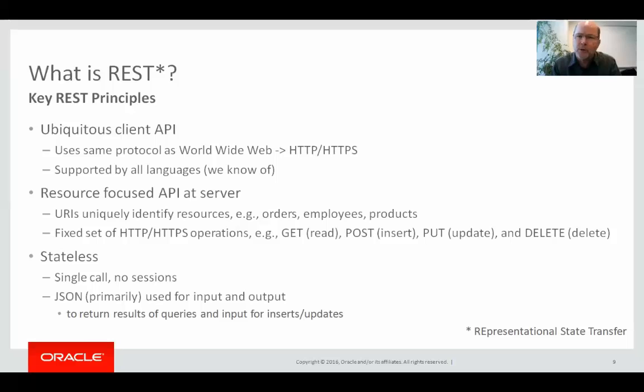Some key principles of REST. First, it is a resource-focused API at the server. So you're using URIs, which are a key component of URLs that you see every day on your web browser going back and forth. But that URI points to a thing. It points to a resource or an object. So something like orders, employees, products, and then there are operations on those resources.